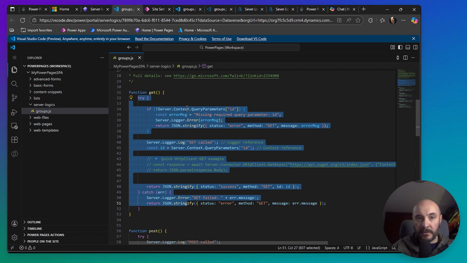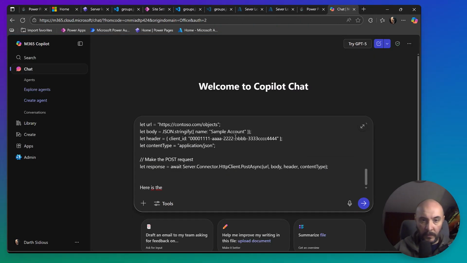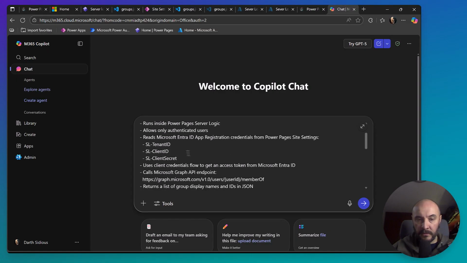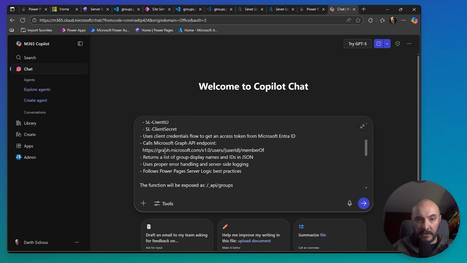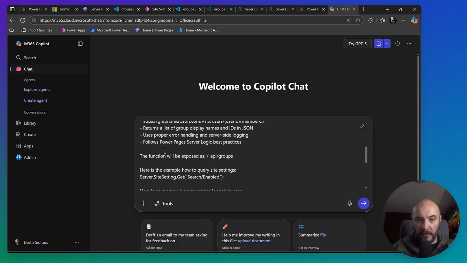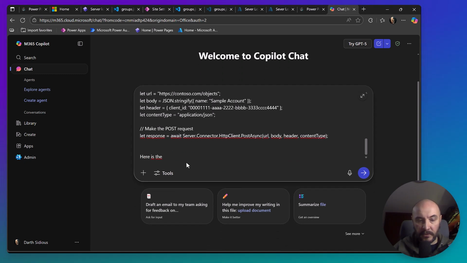So let's try to generate the code that we need, which we will simply insert into the get function. I'm asking Copilot to create for me the code to read the data from the site settings, also to implement the call to the Microsoft Graph API endpoint, how the functions will be exposed, and so on and so forth.